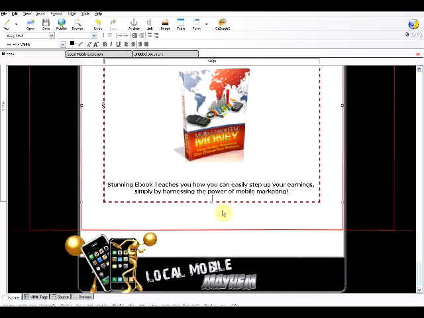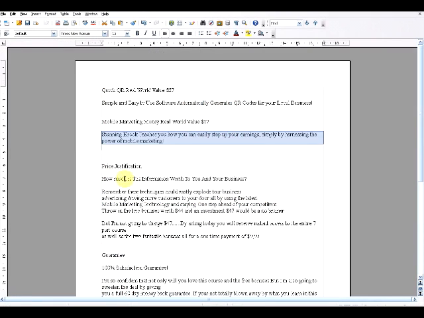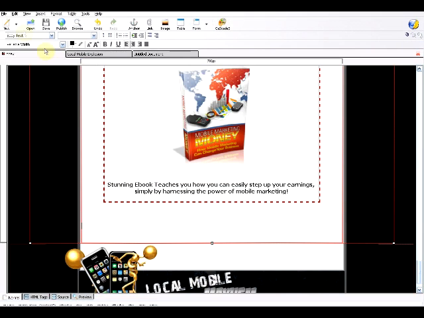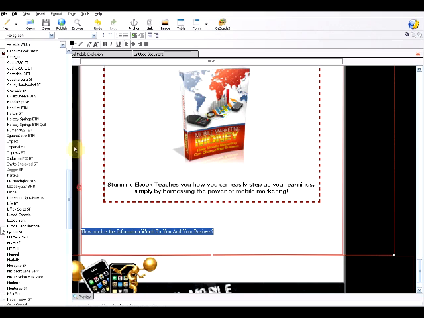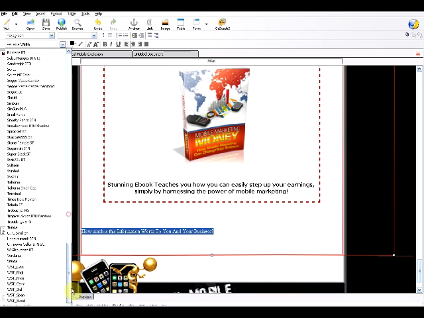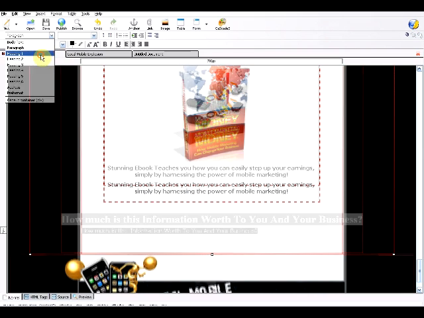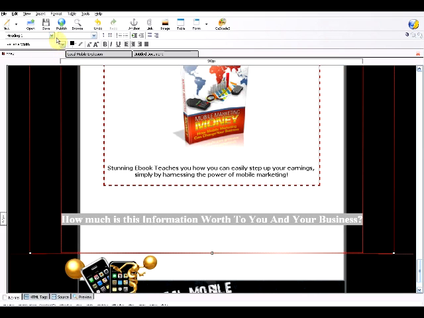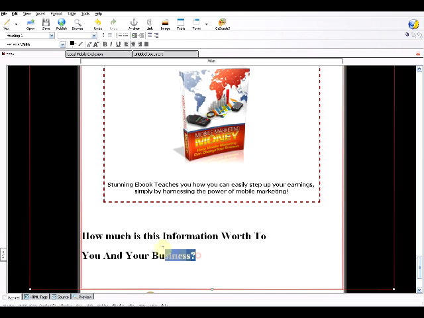The next thing we want to do is add in price justification. So I'll just take that from here. And again, I'll just quickly make this a subheader. I will center that.